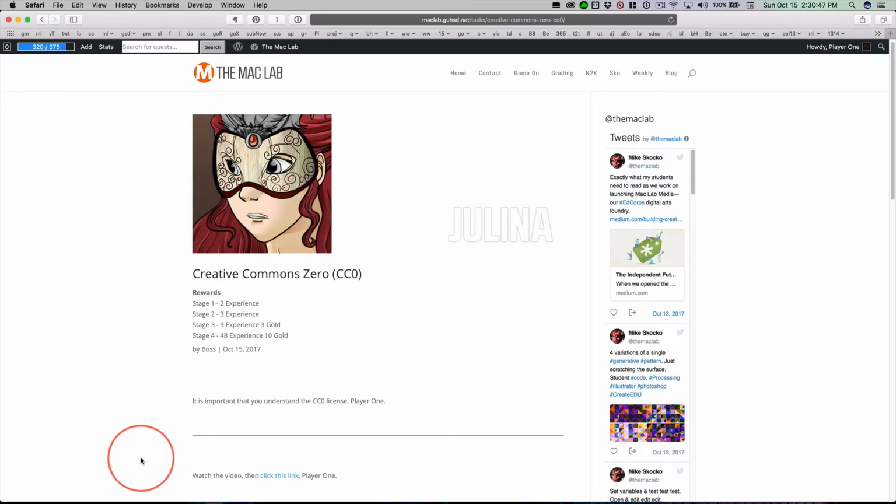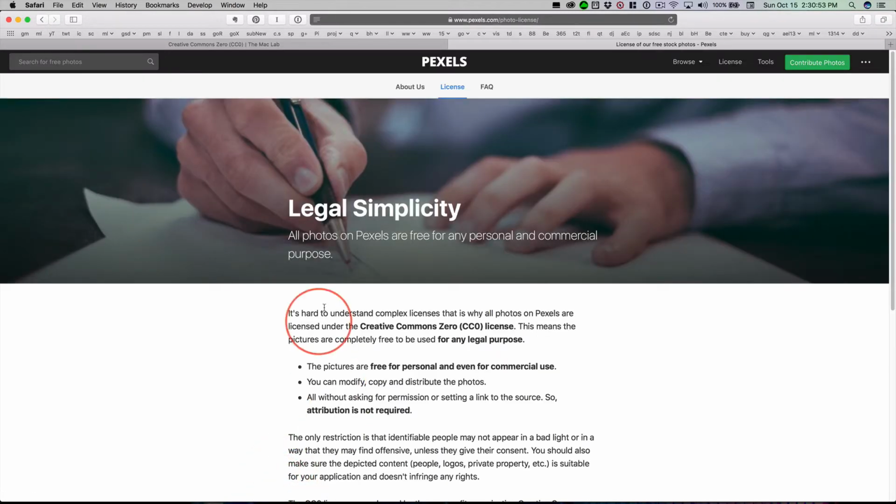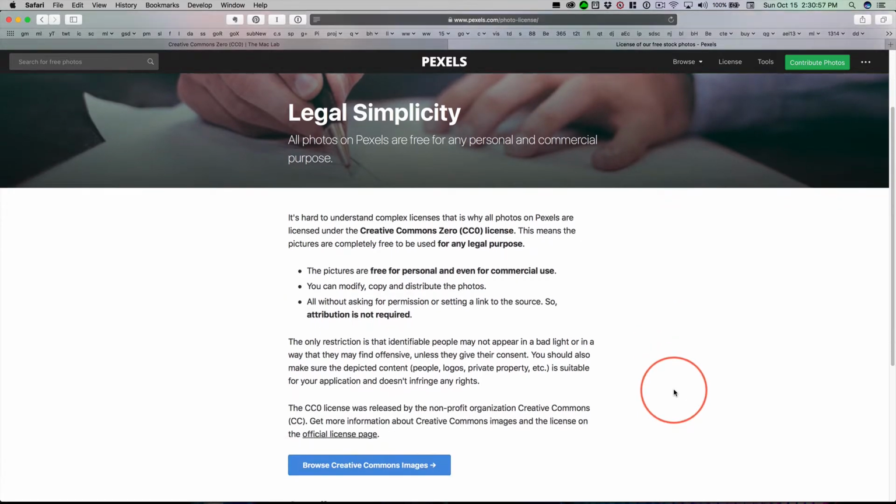Okay, let's cut straight to the chase. Creative Commons 0 is a public domain license. And if you click this link, you can learn more about why and how we can use these images. Any work that's licensed CC0 means we can use it for personal and commercial use without attribution, but attribution is polite. We're going to play nice.